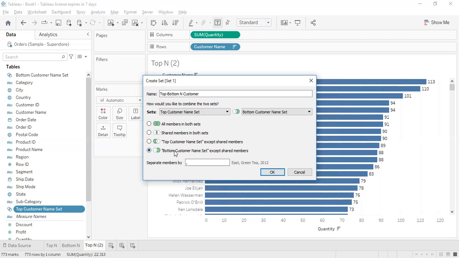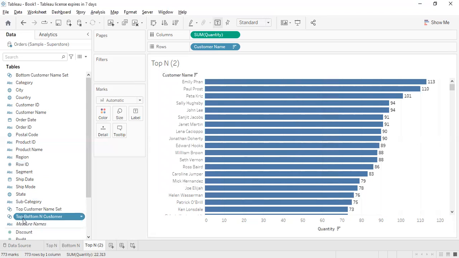So now we can select this one, all members in both sets, and click on OK, and we will get one more set, top bottom customer. Now this is the creation of the set.